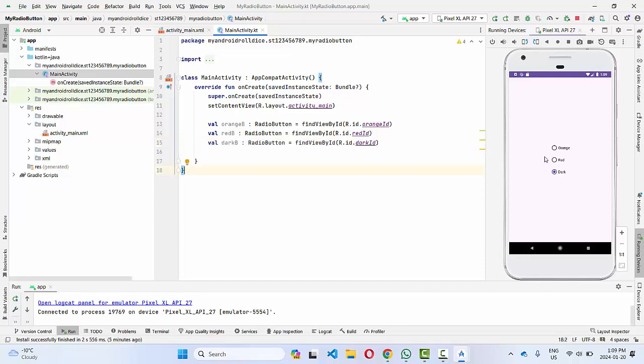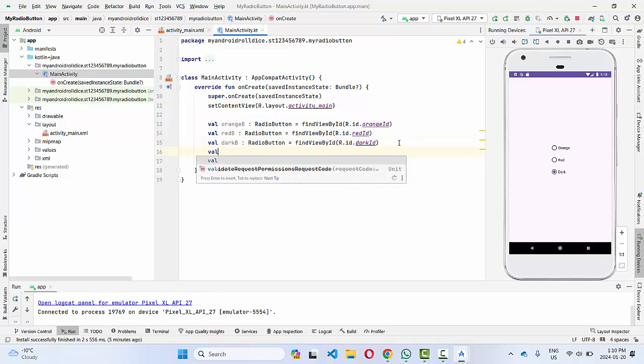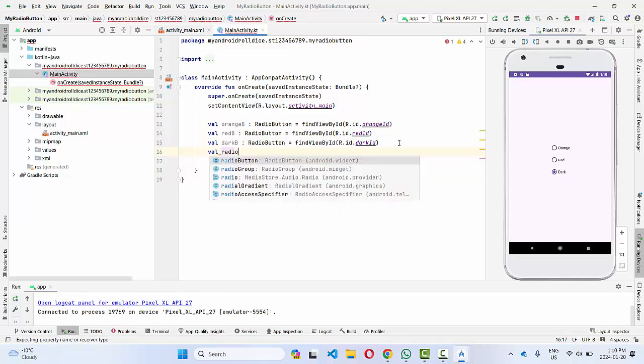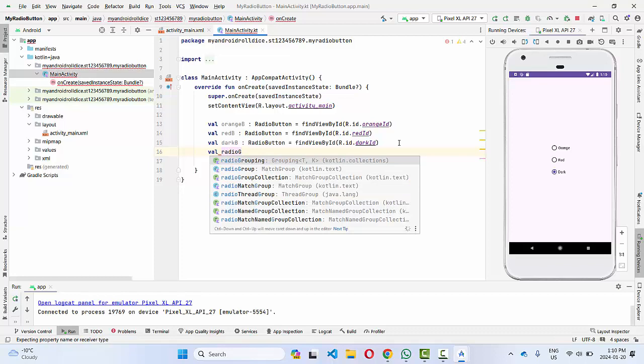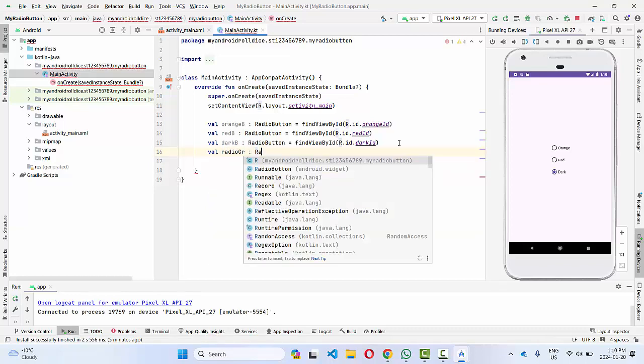Since these three buttons are independent, we can select only one button at a time. So we need to write a listener for the radio group as a whole. So in this case, we will create a val for the radio group. It will be of type RadioGroup.